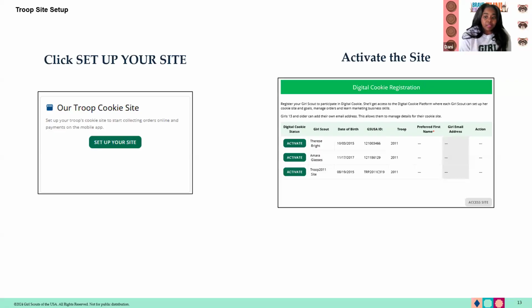As mentioned earlier, setting up the troop site has been simplified. All you need to do is activate the troop site, similar to when you registered a Girl Scout, and set up the site. First, you will click Set up your site button from the dashboard and you will be taken to the registration screen. Find your troop and click Activate. Once the troop has been activated, the Access Site button will turn green.